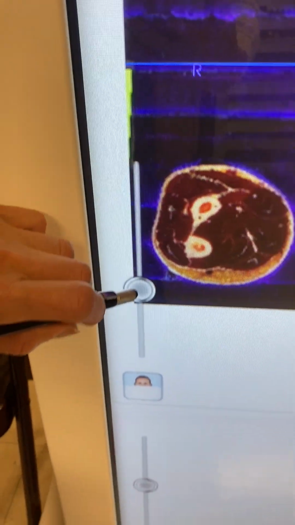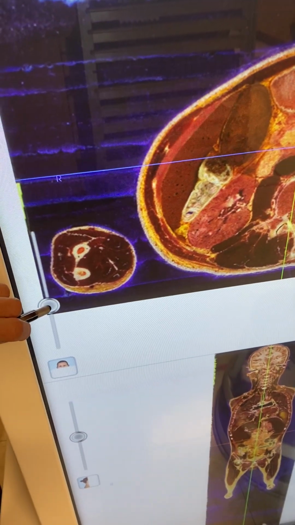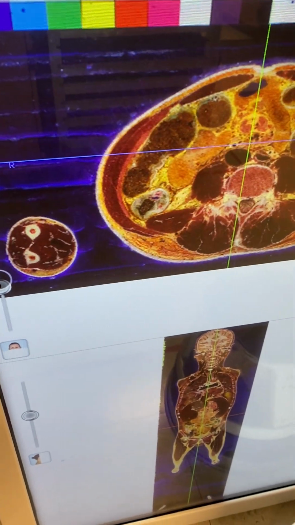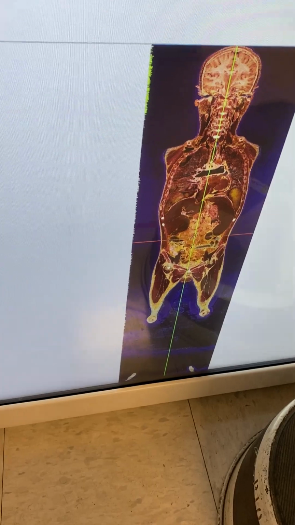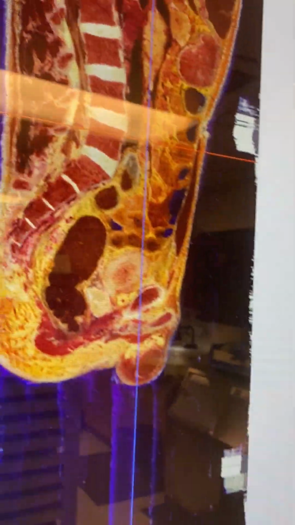So if I move this one, let's look at this one, transverse. If I move this one, and I'm moving the middle part, you can see the orange box is moving here, and also you can see the orange box is moving here as well.